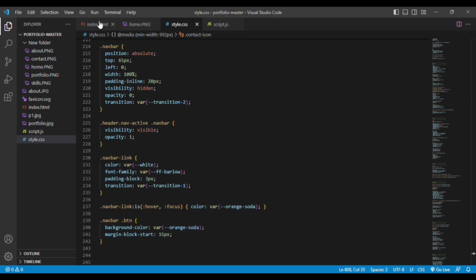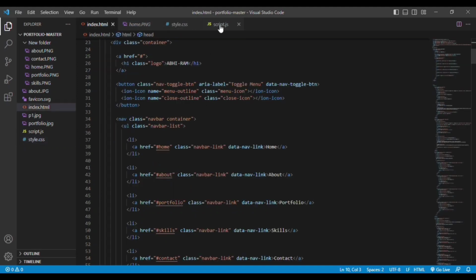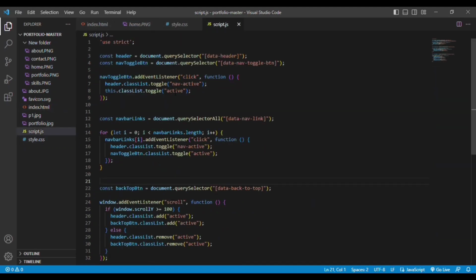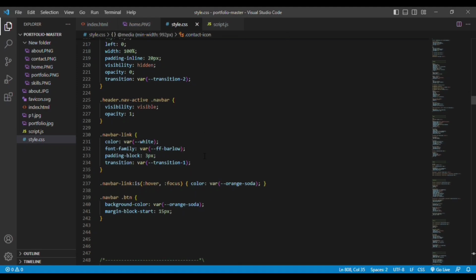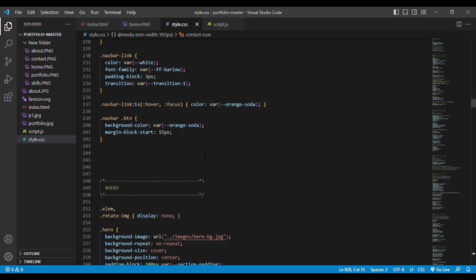So whenever we click on the menu button, it will trigger the JavaScript code, it will listen to the click, and then it will add nav active to it. And what does nav active do? Nav active will be adding visibility equal to visible, so that the menu bar will be displayed in the mobile section.